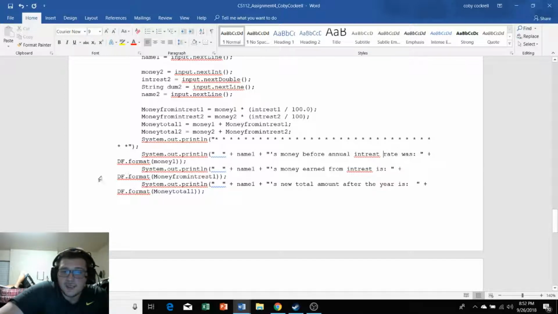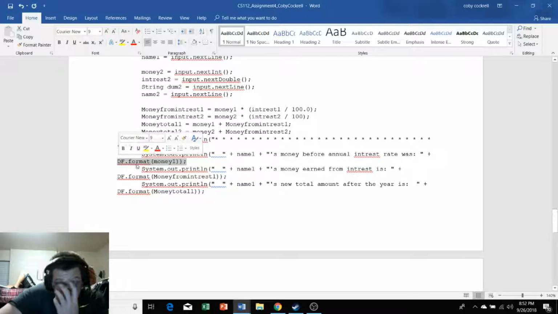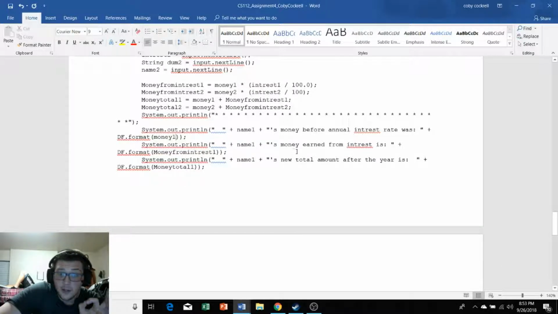And so, as we can see, we are using our decimal format to do 2 decimals. This is how you do decimal format, by the way, if you didn't know. Specifically this, not those 2, but this. Our DF dot, the format that we're using, so just dot format, and then in parentheses the variable that you're going to use. And I'm just putting out the money that was given. Next, I'm putting out the money earned from interest, the exact same way I did the other one.